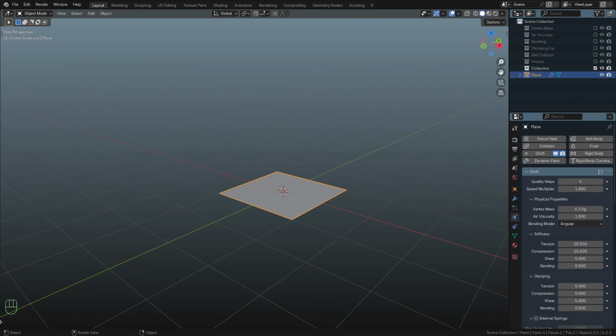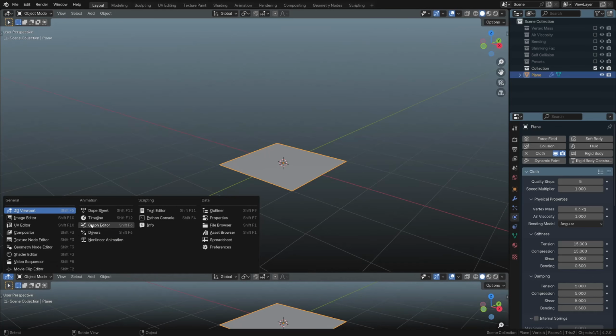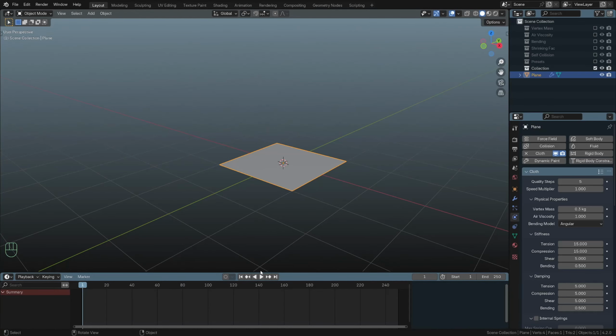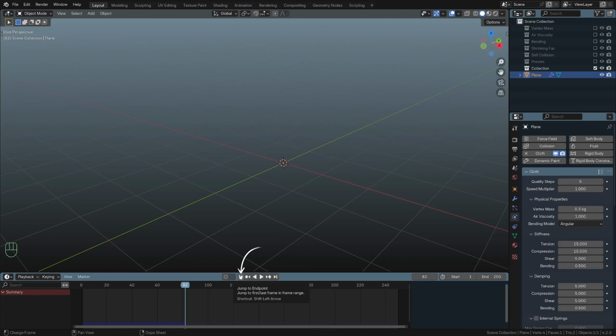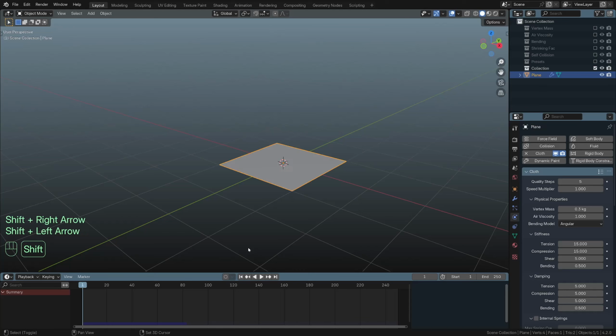So we also need a timeline here. So let me just bring a timeline. Now let's go ahead and play the animation to run the simulation. So as expected, our cloth is perpetually falling down. So let me reset the timeline by clicking this over here, or you can use shift left arrow or right arrow to jump to the start or end of the timeline. So I'll be using the shortcut.